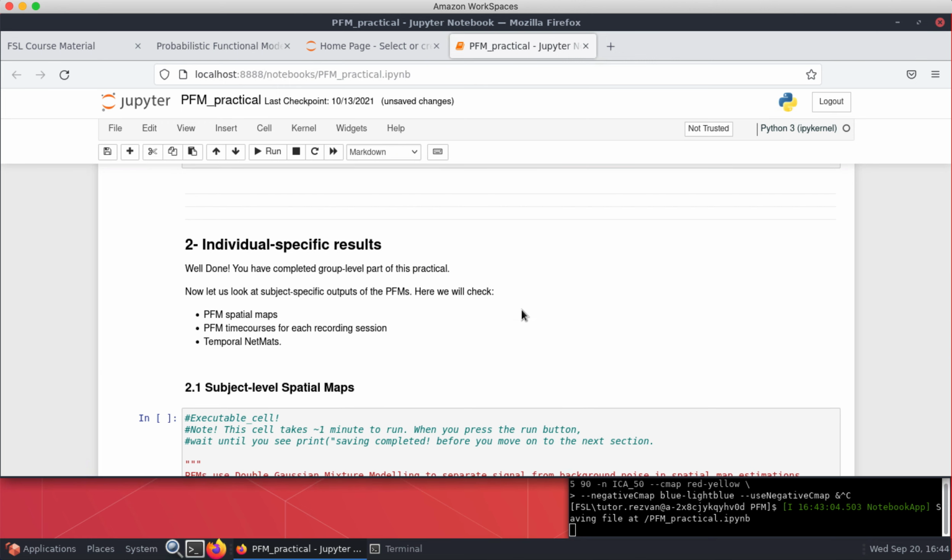This subsection concludes our investigations into the group average PFM results and their comparison to ICA. Next, we will move on to subject-specific or individual-specific results, specifically focusing on the spatial maps, time courses, and temporal netmats.